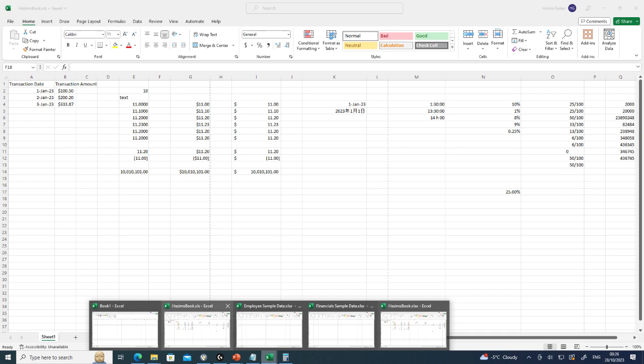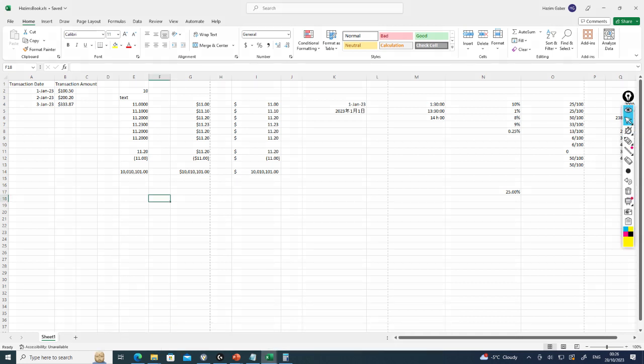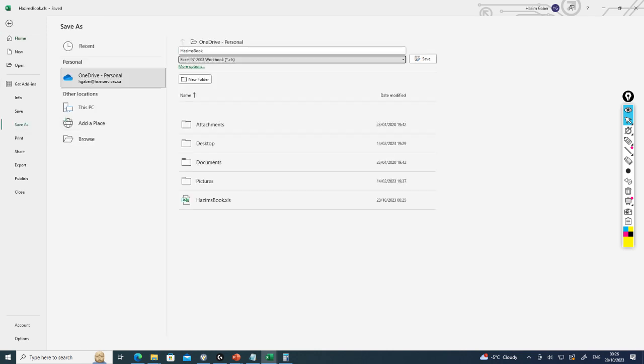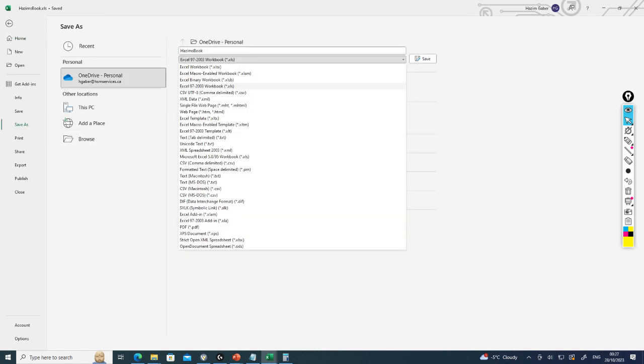And I've got to be careful again, since these are two separate physical files now, whatever changes I make in one file do not update in the other file. I have to go back to File and Save As, and I have to do this again. So just keep that in mind.